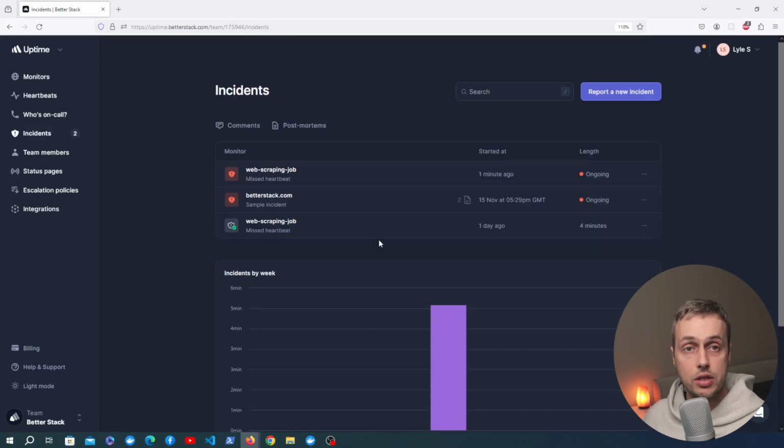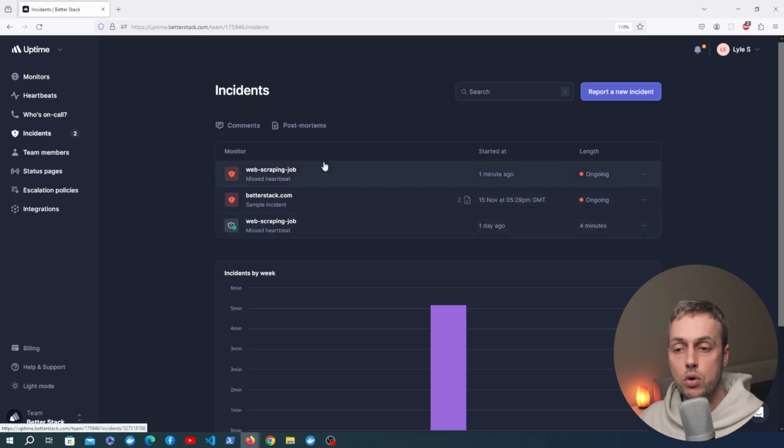And what you can see on the left hand side is that there's another tab for incidents. If we click through to that, you can see all of the incidents that are currently ongoing across all of your services. So this page here is a great way to monitor any incidents if you have lots of scheduled jobs and you want to make sure that everything is running.